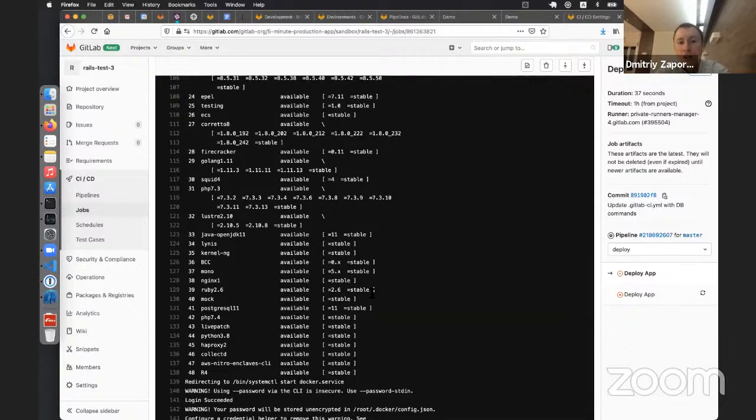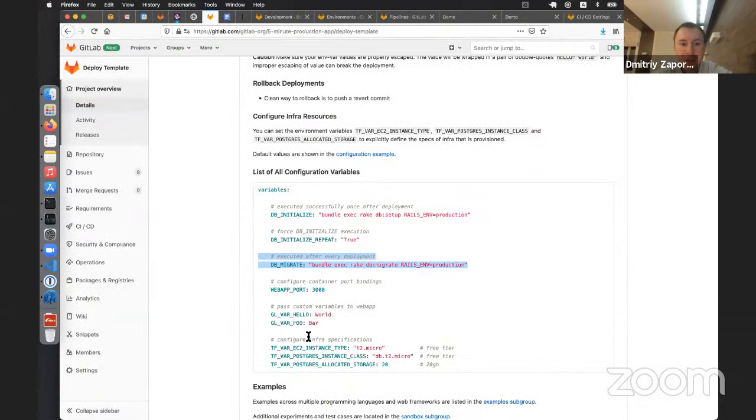So what we do here in GitLab, we just reuse the Terraform approach. Terraform has these TF_VAR prefixes, and what it does is take those prefixed variables for configuring Terraform. We use a similar approach here and said that everything that has the GLVAR prefix will pass down to your web app within the Docker.